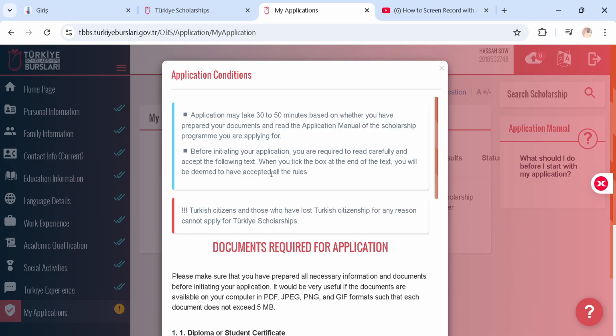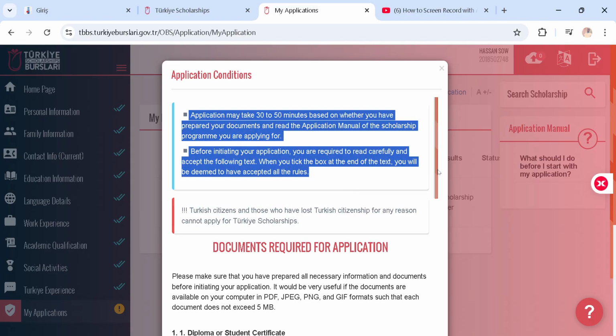Before you initiate your application, you are required to read carefully and accept the following text. When you tick the box at the end of the text, you will be deemed to have accepted all the rules and regulations.